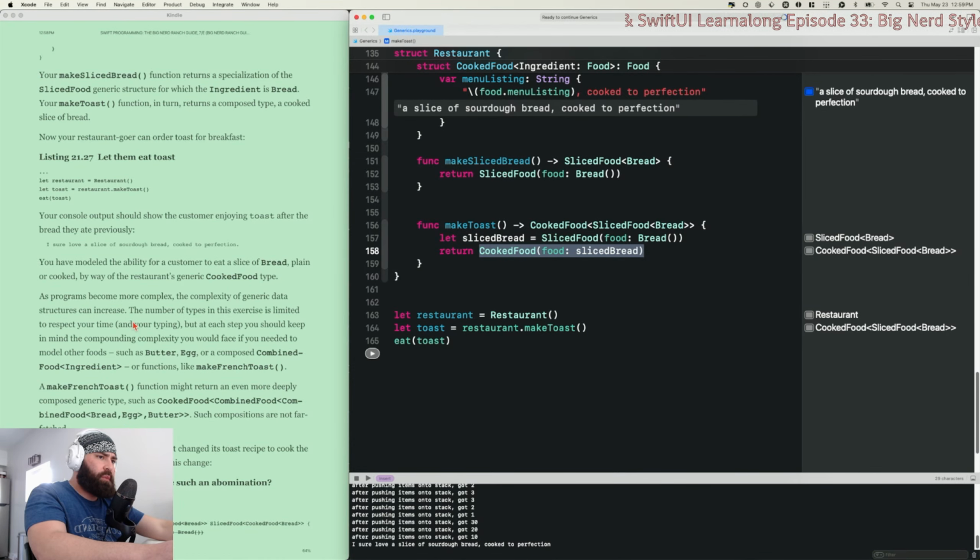As programs become more complex, the complexity of generic data structures can increase. The number of types in this exercise is limited to respect your time and your typing. But at each step, you should keep in mind the compounding complexity you would face if you needed to model other foods, such as butter, egg, or a composed combined food ingredient, or functions like make French toast.